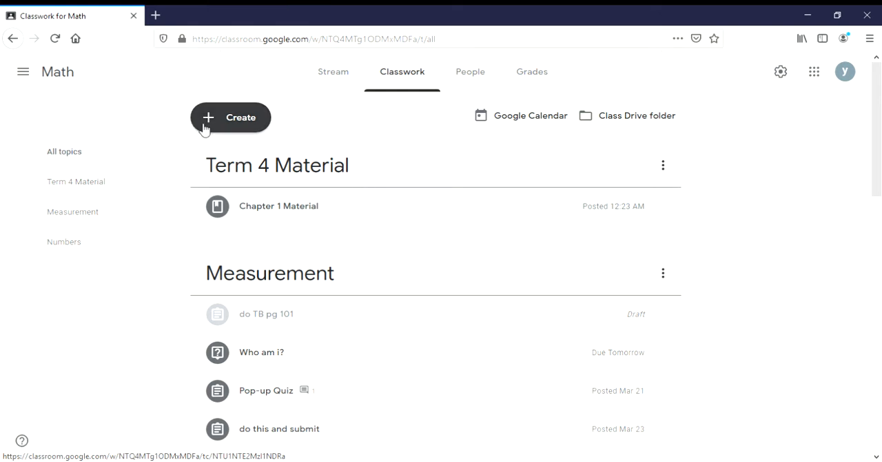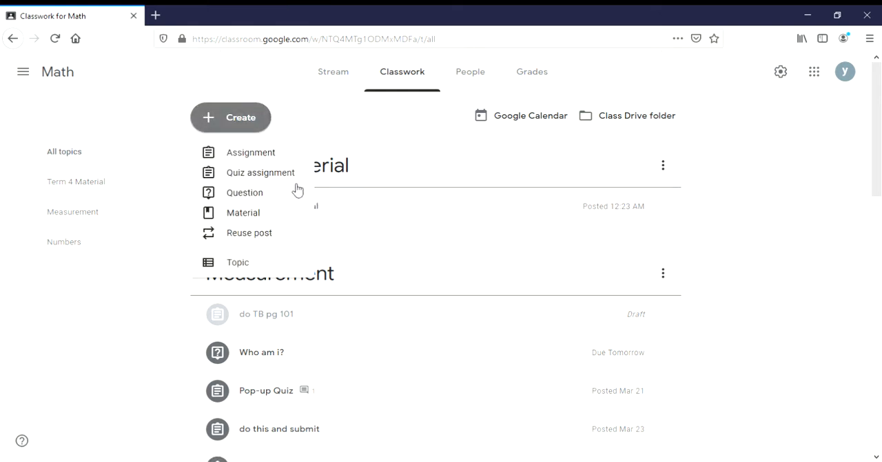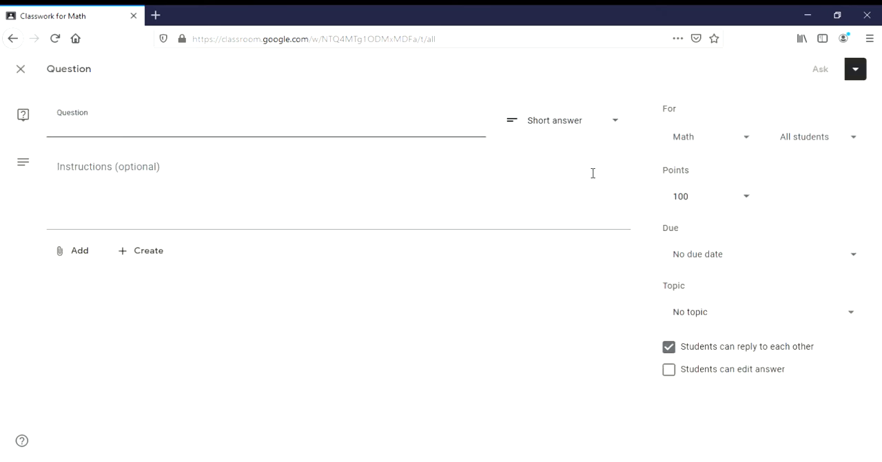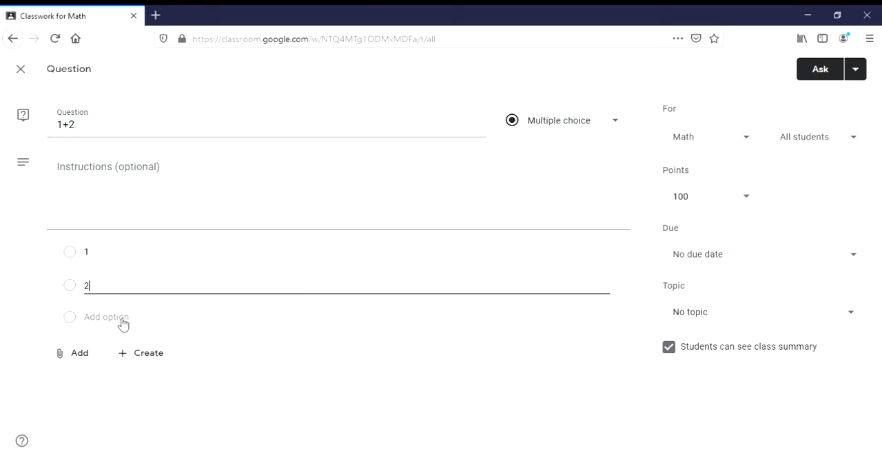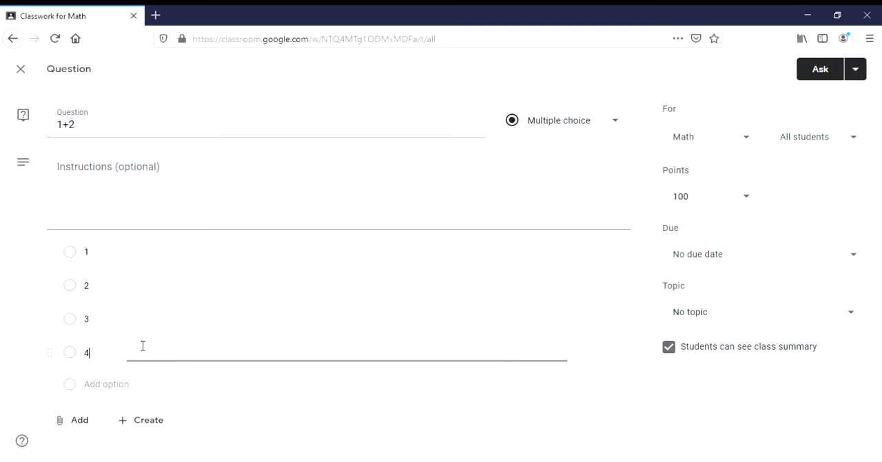So that is about the material. Next, the next feature will be question. There are 2 types of question that you can give them. One is a short answer question and the other one is a multiple choice question. In a multiple choice, you can just put the question here, 1 plus 2. And then it's up to you if you want to give instruction or not. And then you can show them options 1, 2, 3, 4. You can create as many options as you want to.